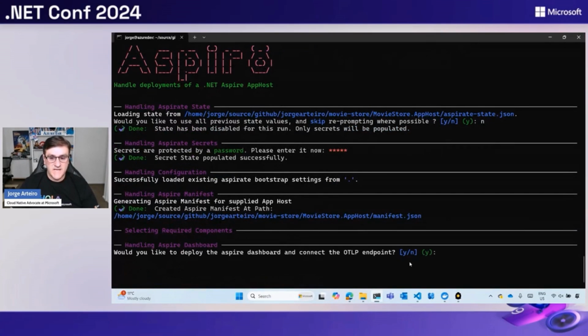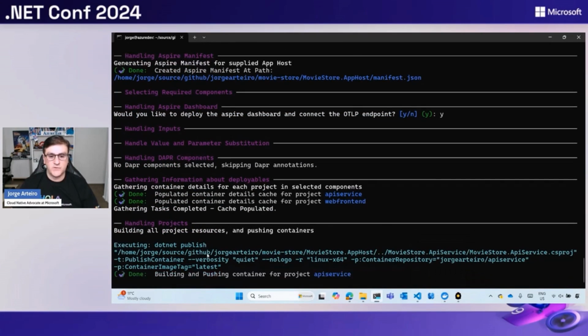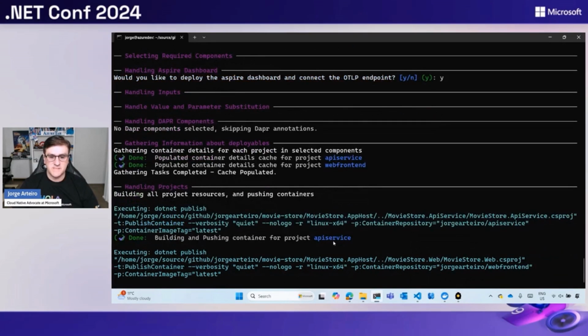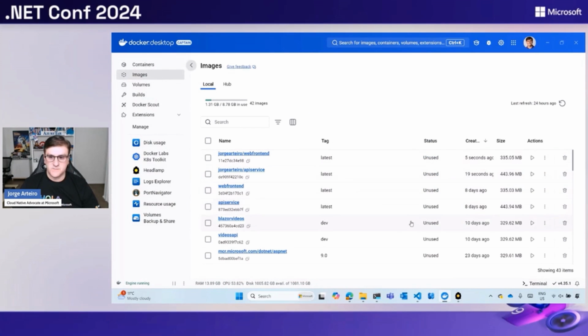And now it asks if you want to deploy the dashboard. Yes, we're going to deploy the dashboard. I'm going to build the Docker image. You can follow this on Docker Desktop. It's using dotnet publish to create the Docker image, for the API service and also for the web front-end. If we go to images on Docker Desktop, you can see 5 seconds ago, the images were created with the prefix.